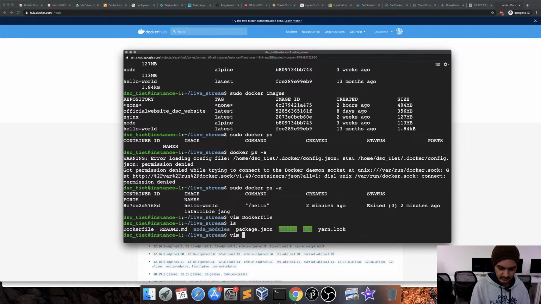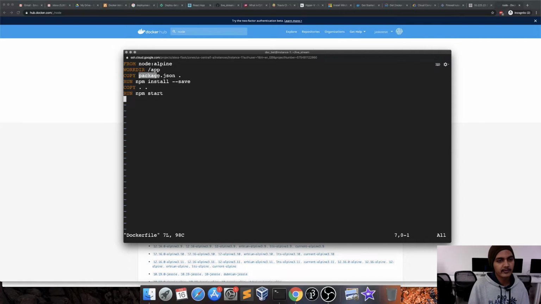I'll pick package.json from my local machine, and the dot means the current directory. The current directory is app. Okay, so it will pick it up from here and place it inside the app directory. The work directory is the same as mkdir. Copy is the same as the copy we use in our terminal. Fine. After we have copied the package.json file into the app work directory, we'll run npm install.